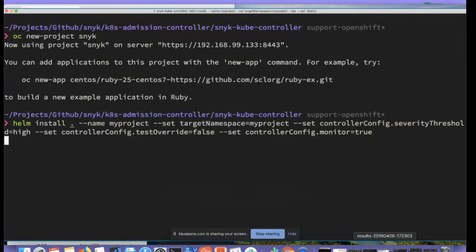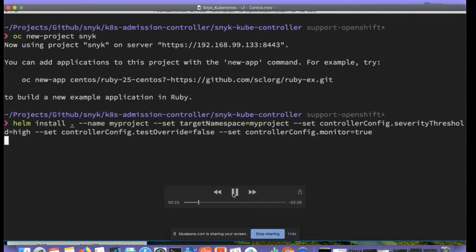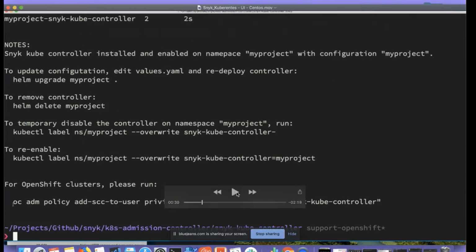And this monitor parameter is going to connect the project with your Snyk account, and you will get continuous monitoring on successful deployments. And we will take a look at that a little bit later. So we're going to run this command. And there we go.